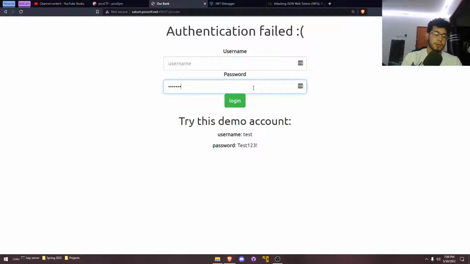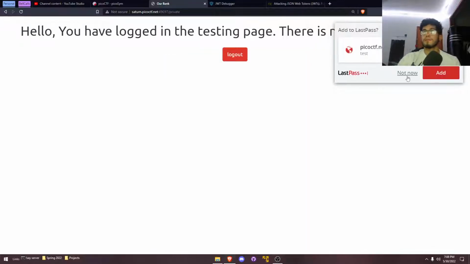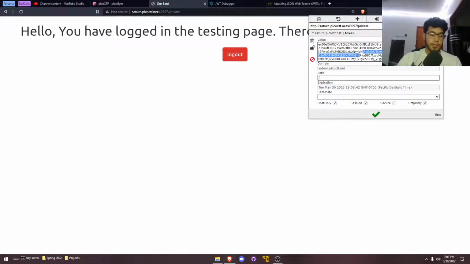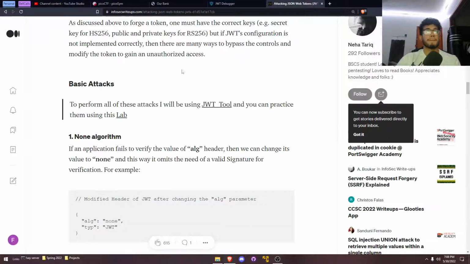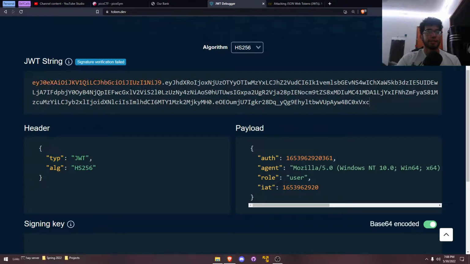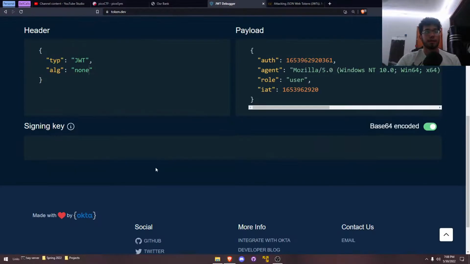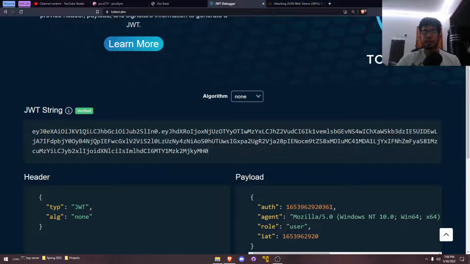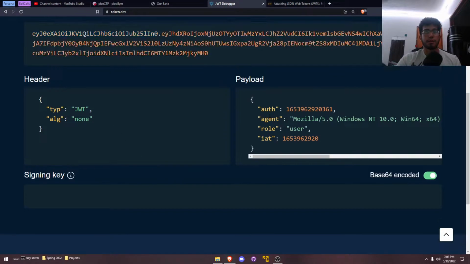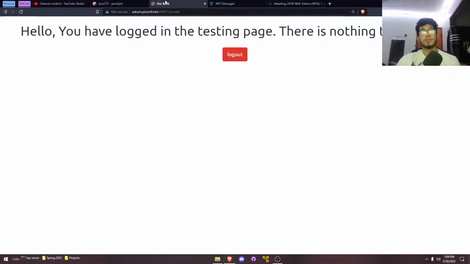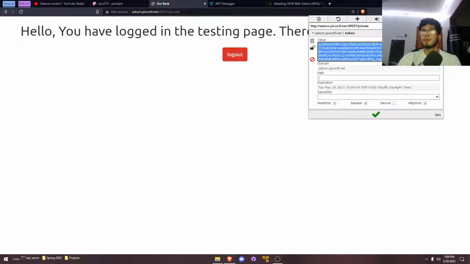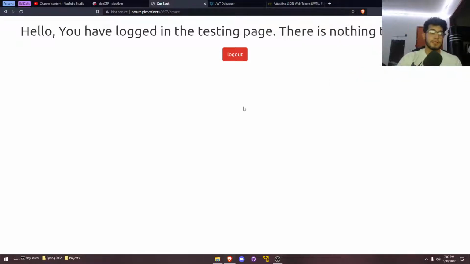Test 1 2 3. Test. Cool. Let me copy that cookie, the token, I'm sorry. Let me paste it here. Now let's change this algorithm here into none. And then let's change user role into admin. Let me copy this new token. Paste it. Save it. Let's refresh.